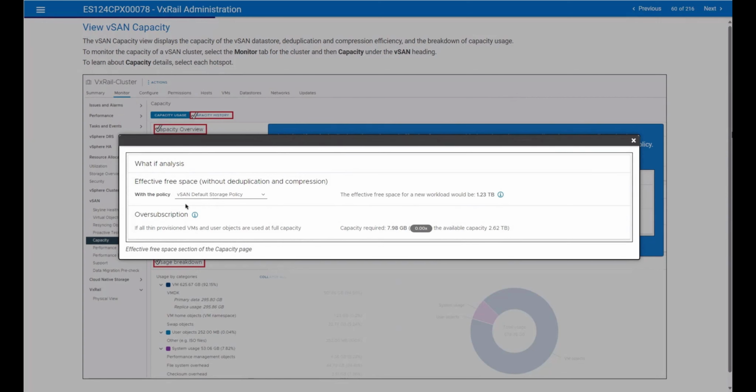There is also a menu here called "with the policy, how much free capacity will I have?" This will assume that all your objects are using the same storage policy. For example, everything is running RAID 1 with an FTT of 1. If you select it, it's going to tell you how much storage you would have available to be used for deploying additional objects. If you switch to a policy using RAID 5, since RAID 5 consumes less storage, it's going to tell you how much storage you will have if you select another policy.